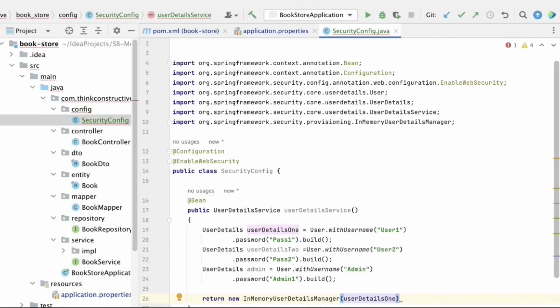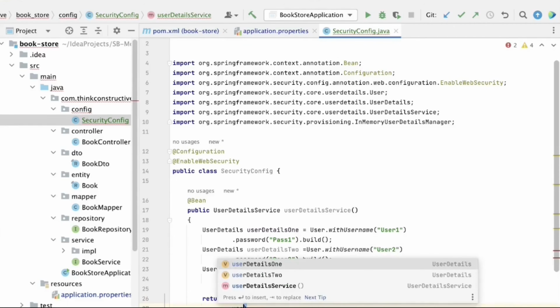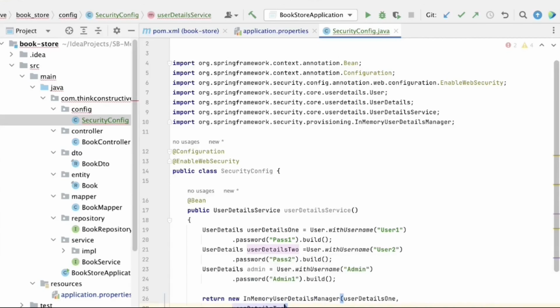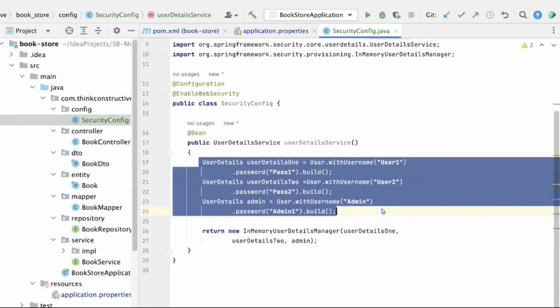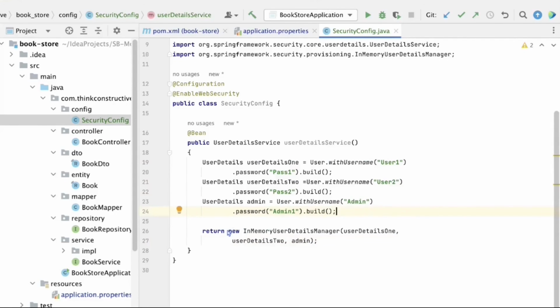User 1, user 2 and admin. All right, and we'll return that. Okay, so now what we have done, we have created 2 users, 1 admin, in total 3 users, and we have created one InMemoryUserDetailsManager object and we are returning that. Now let us bring up the application and see what happens.